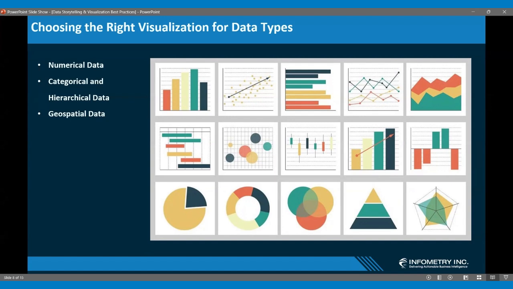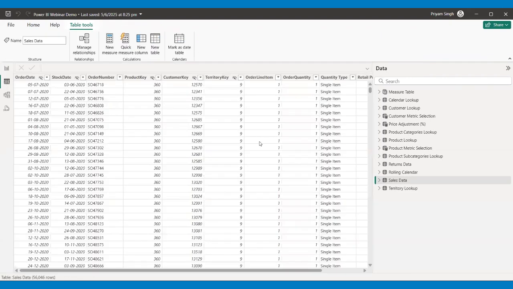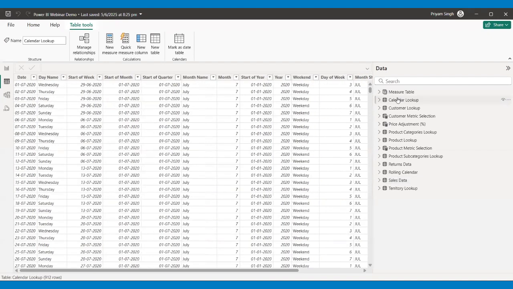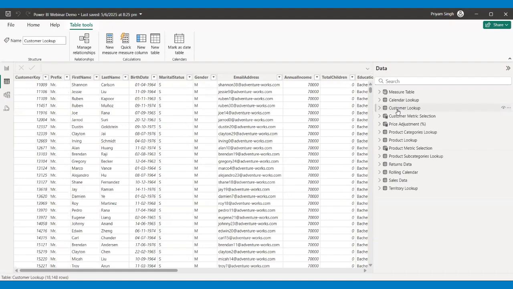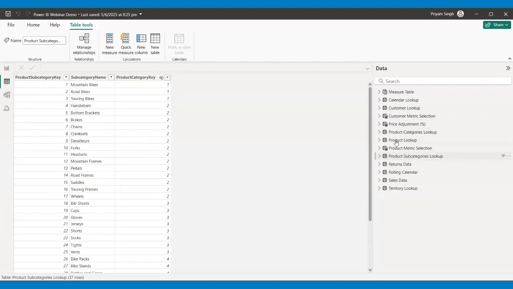Now let's switch to the Power BI tool for a quick demo. Before moving forward, let's go through the data set real quick. This is an Adventure Works data set, which is available on platforms like Kaggle. As you can see over here, we have the calendar lookup table, which is basically a date dimension. Likewise, we have customer related data in the customer lookup table, and product related information like categories and subcategories in these tables. We also have the quantitative data in the form of returns and sales tables as well.